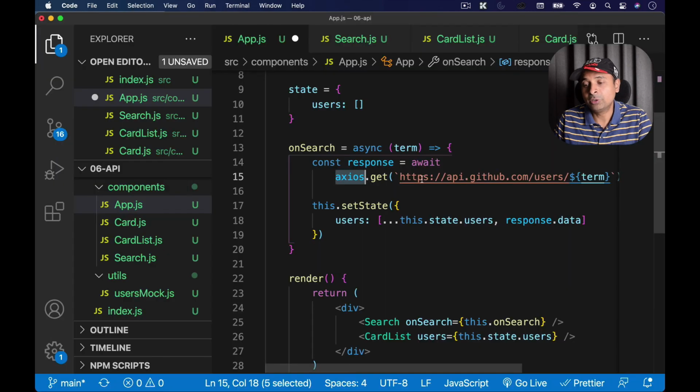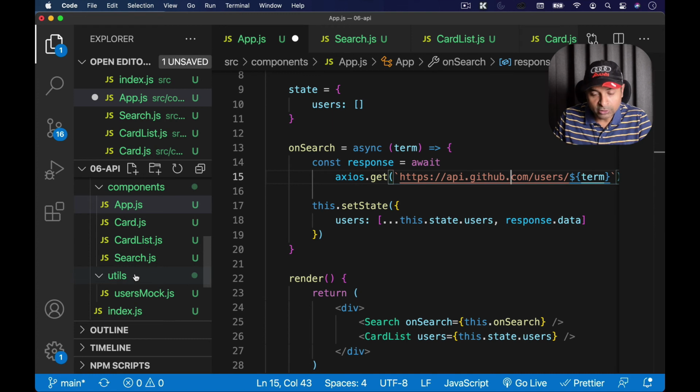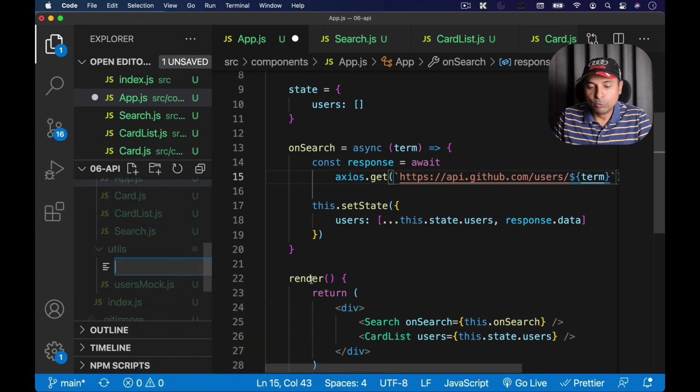Suppose right now I'm connecting to the user service, so I need to type the entire URL and then the user's service. Maybe tomorrow I want to connect with a repo, I need to load repo data. Something like that. So I don't need to write this entire URL. To create that configuration, I'm going to use my utils folder and create a new file here called GitHub.